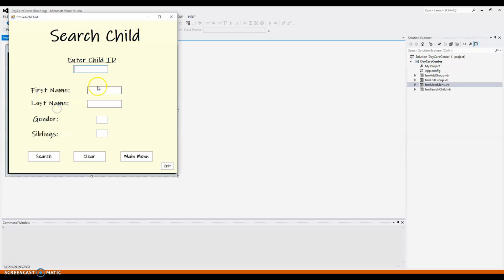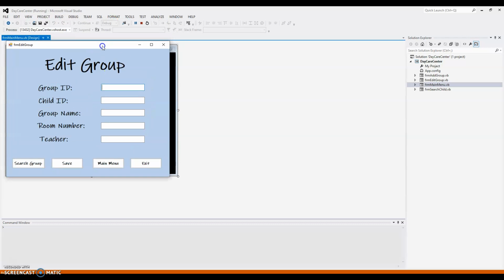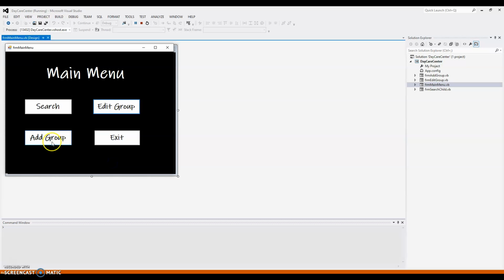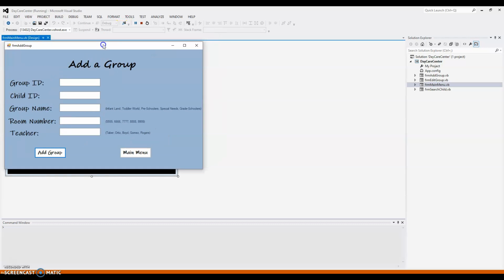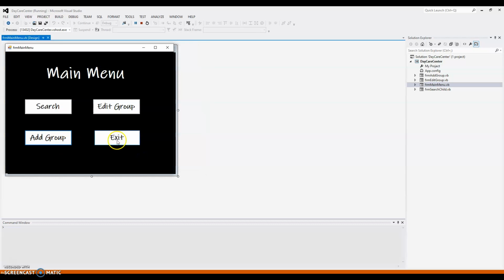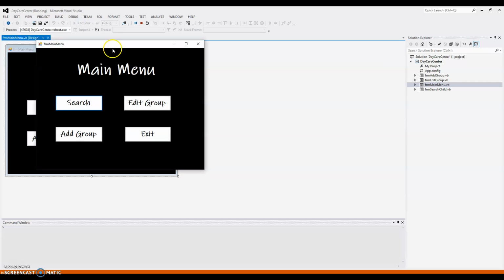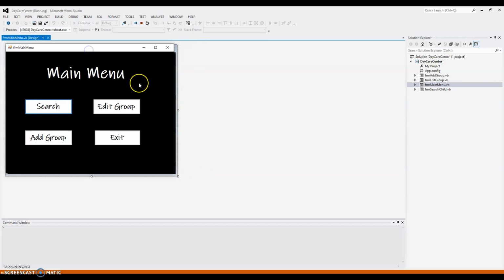When I click on search, it's going to take me to search for a child. Let's go back to the main menu. We're going to click on edit group. That's going to bring us here. And we're going to go back to the main menu, add group. That brings us here. And then we're going to go back to the main menu. And of course, we're going to show you that the exit button currently works. So let's go back here. Okay, so now we know that all of the functions from the main menu can retrieve out and be able to come back.